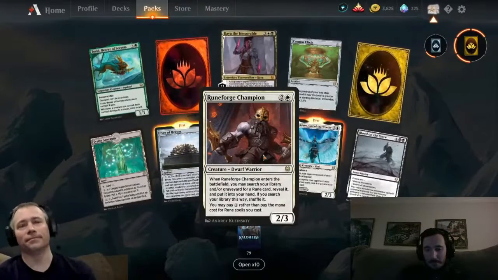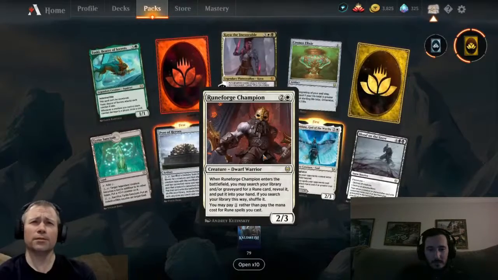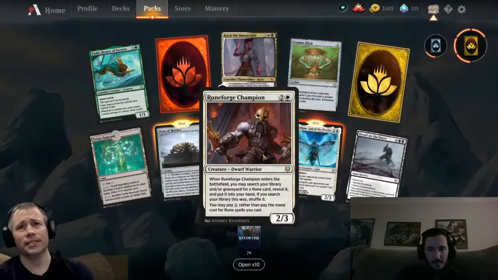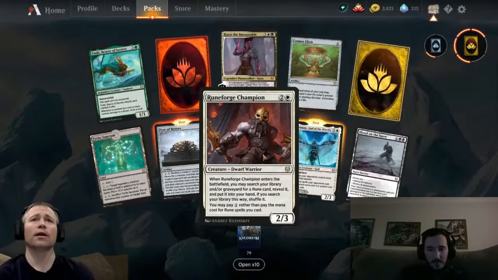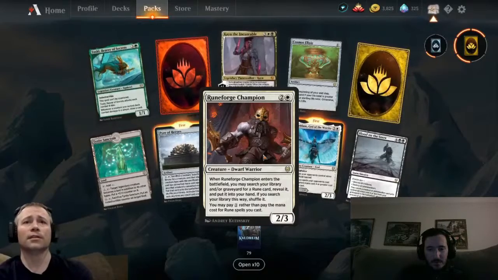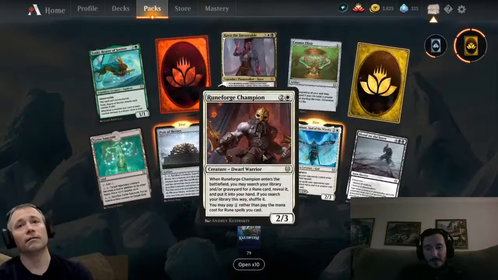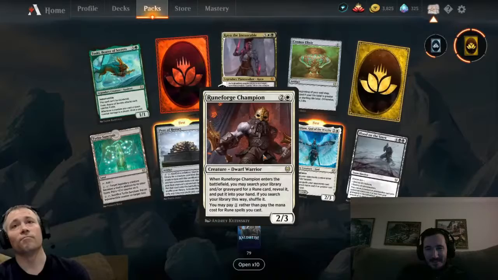Runeforge Champion. Dwarf Warrior. When Runeforge Champion enters the battlefield, you may search your library or graveyard for a rune card, reveal it, and put it into your hand. If you search your library this way, shuffle it. You may pay 1 rather than pay the mana cost of the rune spells you cast. Oh wow, that's kind of cool. That's legit. It'd be better if there were more runes.